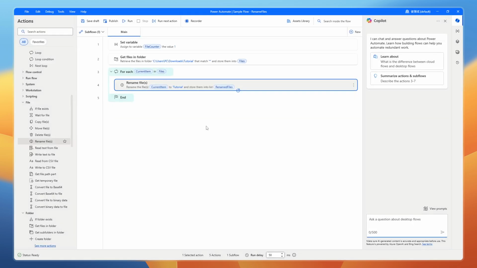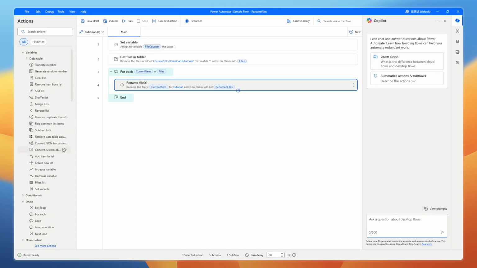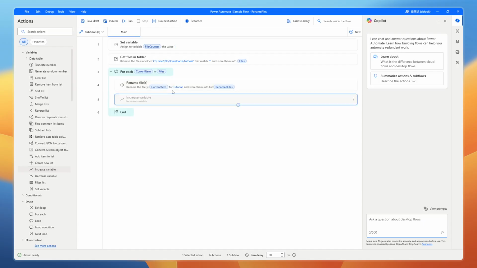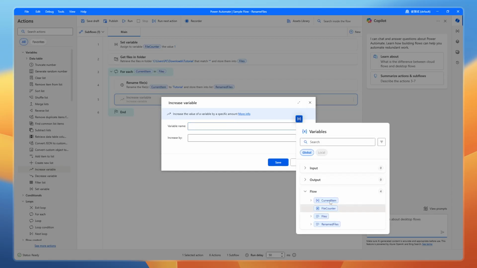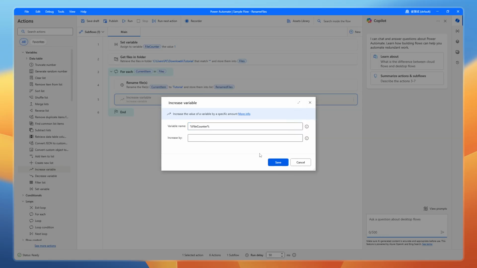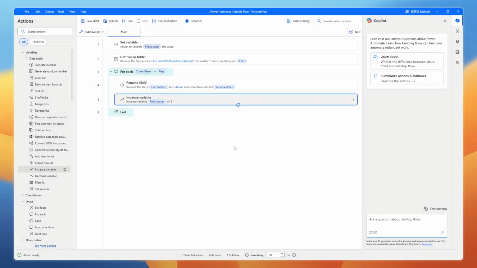Almost there. Go back to the left panel, click on Variables again, and drag the Increase Variable action into your workspace, placing it inside the loop after the Rename action. In the Variable Name field, enter the same variable name you created at the beginning. Then in the Increase By field, enter 1. This increments your counter after each file is renamed, ensuring each file gets a unique number. Click Save to finalize this action, and that's it.